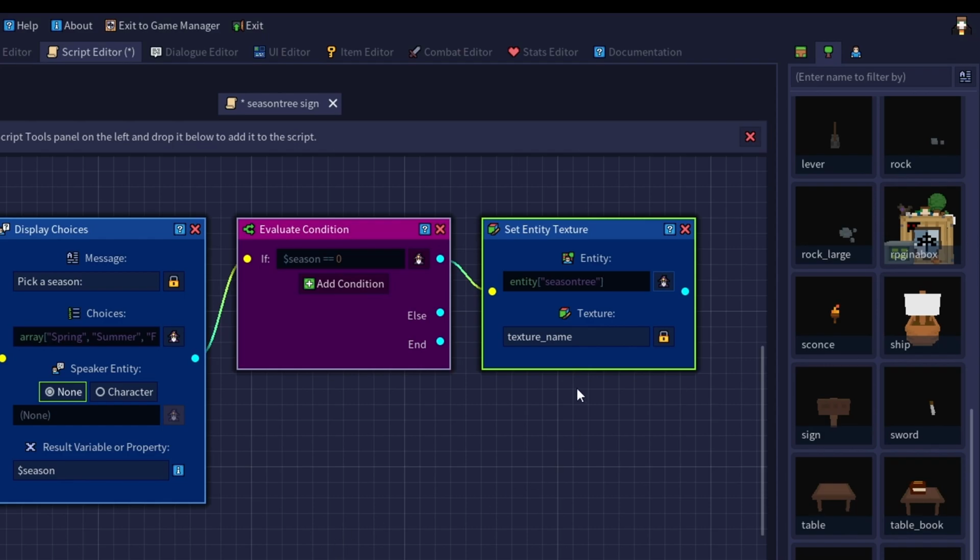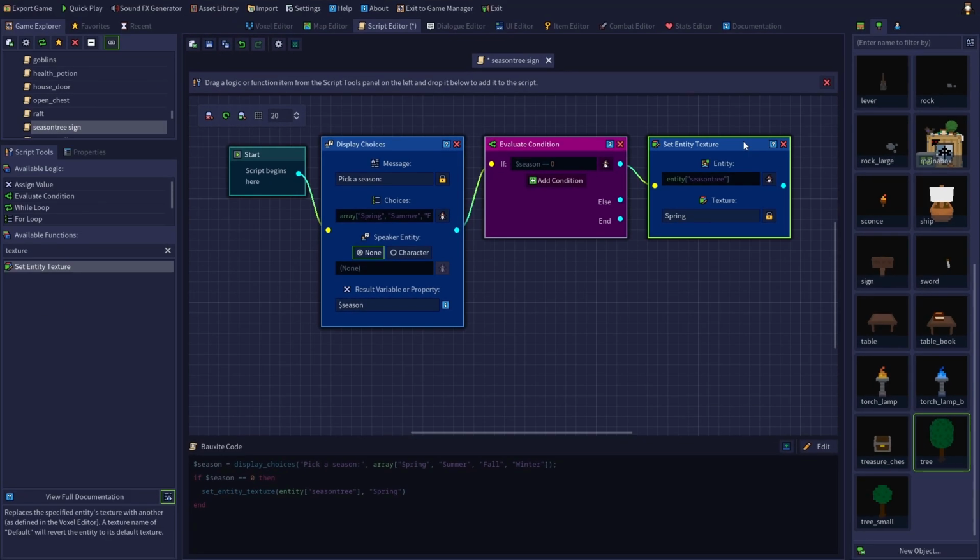And now let's set the correct texture. Since spring is the first season in our array, and the season equals 0 for this to happen, we're going to want to change the texture to spring. Make sure that you spell it exactly how it's spelled in the Voxel editor. Now we have it set up to change to the spring texture if the player chooses spring. But what about the other options?